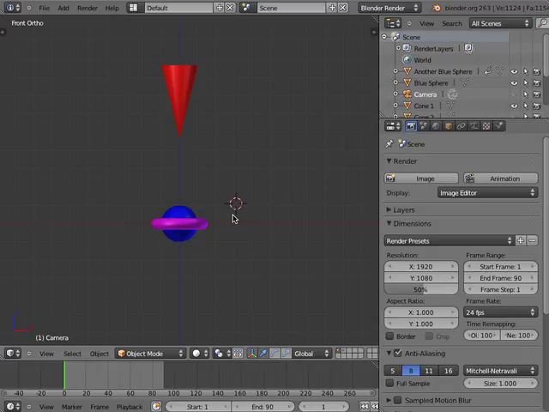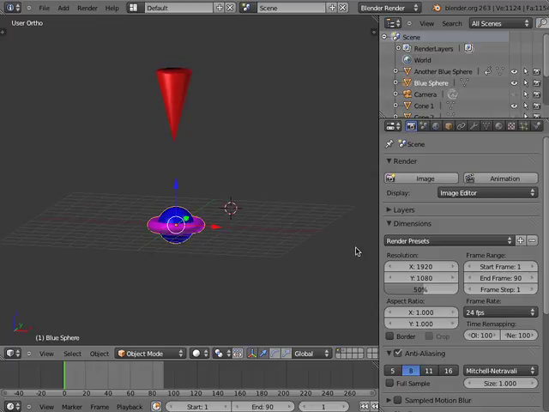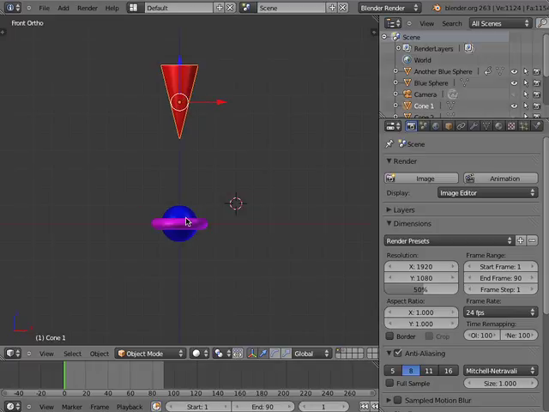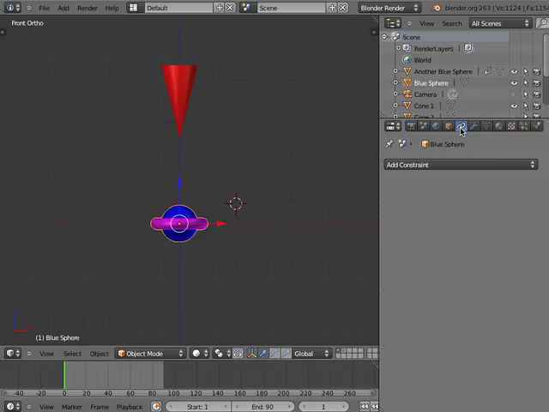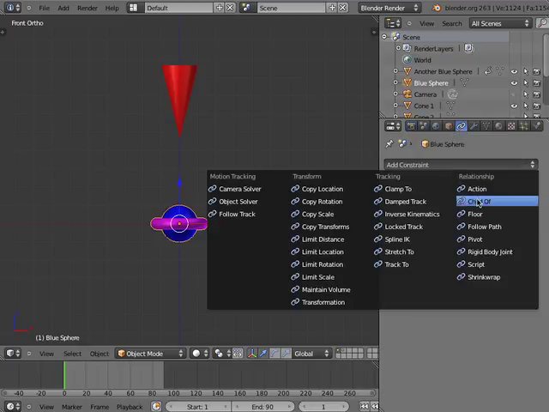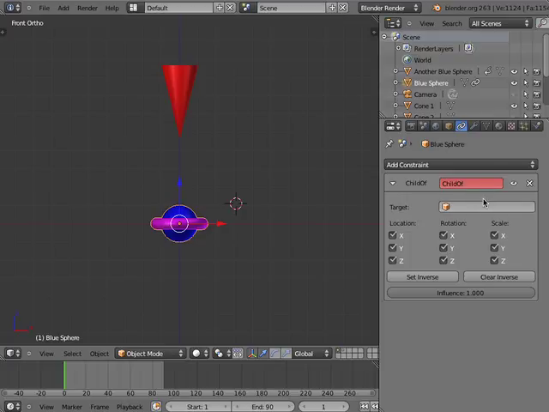To demonstrate the ChildOf constraint, I placed in my Blender scene a UV sphere-like object named Blue Sphere, and a red cone object named Cone1. I will select the sphere object and go to the Constraints editor and add a ChildOf constraint. In the target box, I'll select the Cone1 object.